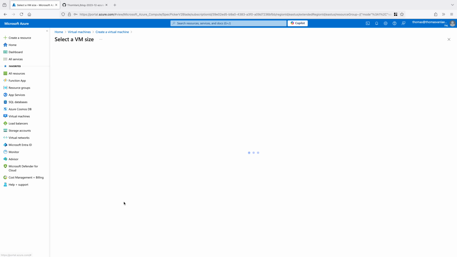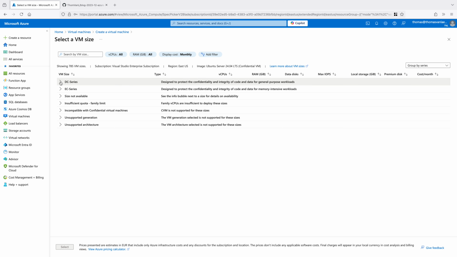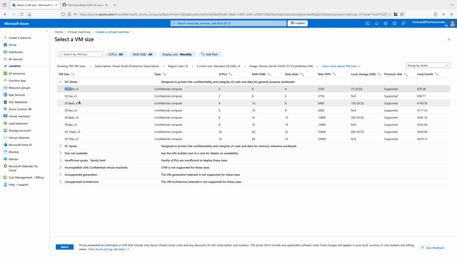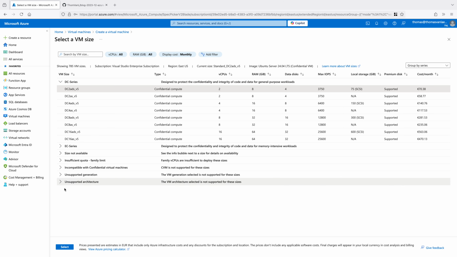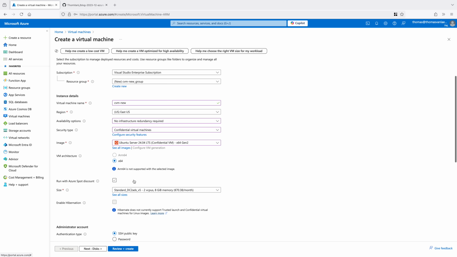And then I have to select a specific virtual machine SKU or virtual machine size. So you can only select between the DC and the EC series, and the DC series VMs that have an A in them are the AMD ones, so with SEV-SNP, and the ones without are Intel TDX powered SKUs. So we'll just hit select here.